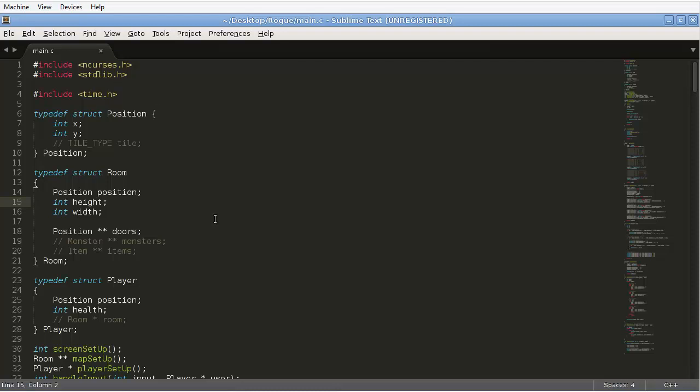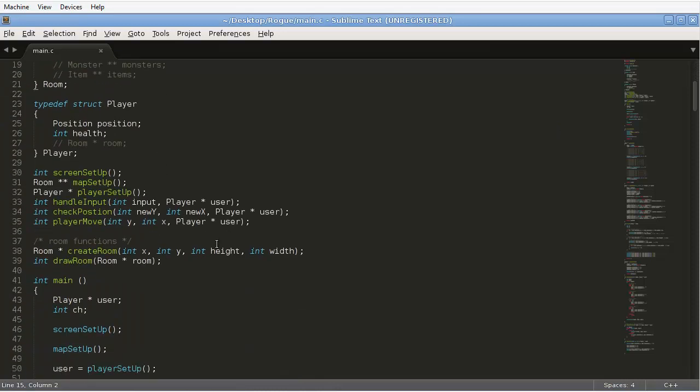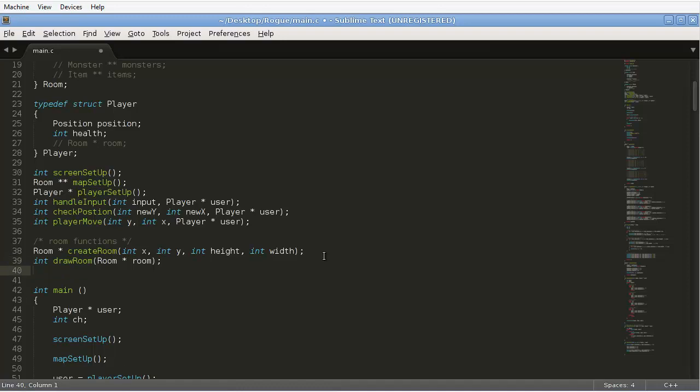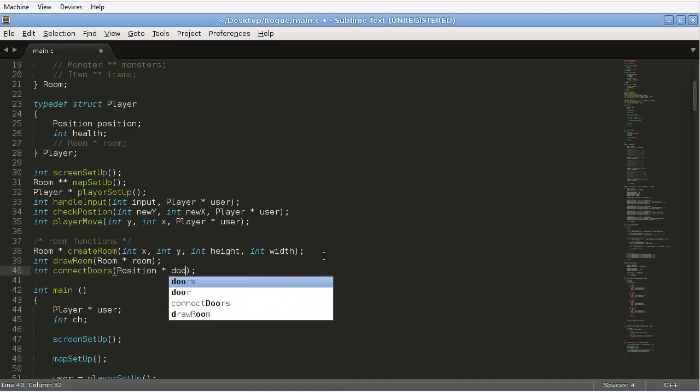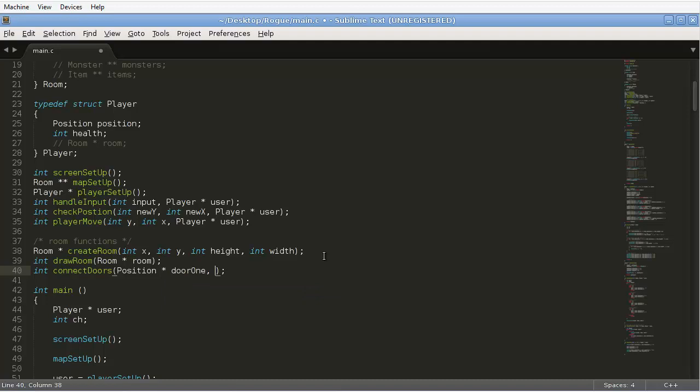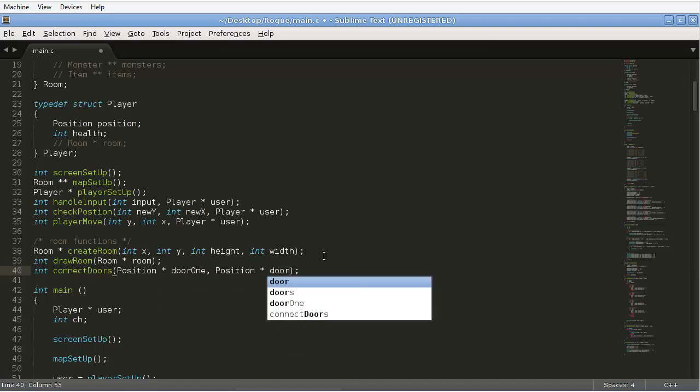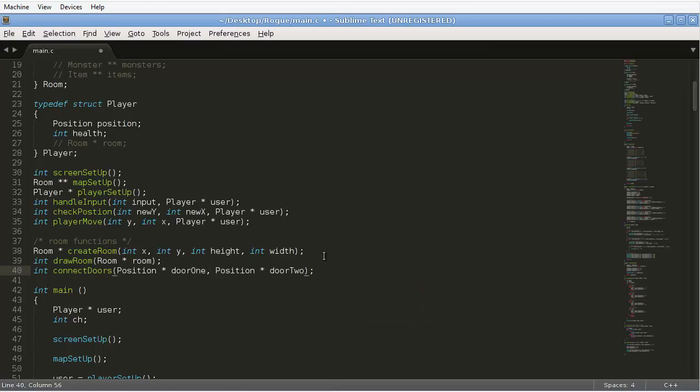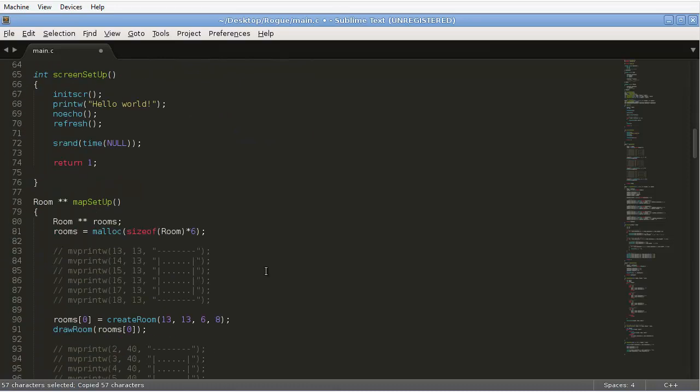Alright, so we finally get to work on the hallways. So, int, we're going to call it connect doors for now. And it will take two positions, position pointer door 1 and position pointer door 2. So that will be our function.